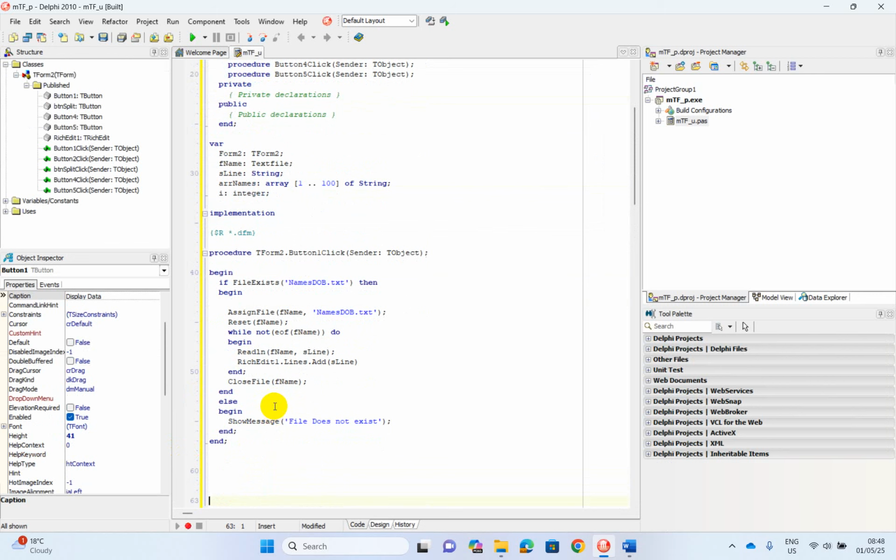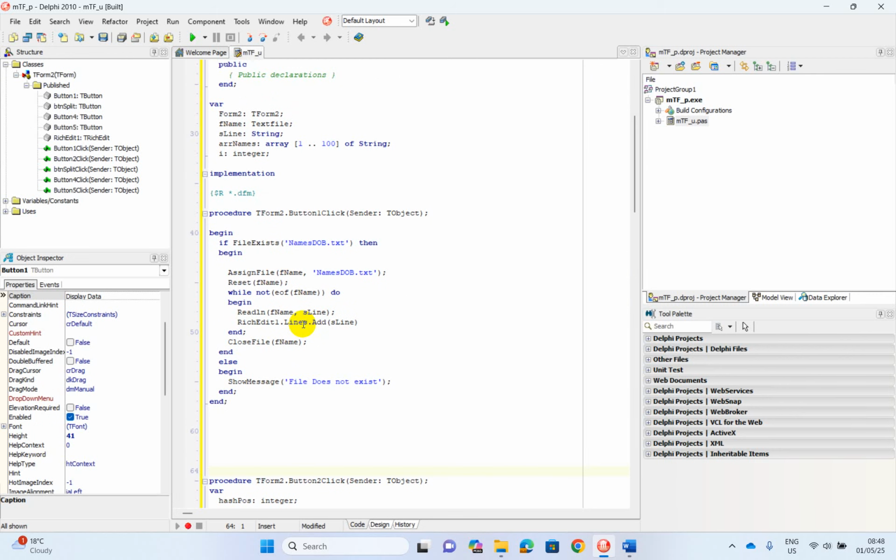So if you look at my code, firstly, we're going to check if the text file exists. So we have if file exists and the name of the text file is names.dob.txt. Then the first thing we're going to do is assign file. We're linking the logical file name, fname, which I've declared in Delphi. Fname is of type text file. And we're linking it to the physical file name, names.dob.txt. Next thing I'm going to do is reset the text file, and that will open the text file for reading purposes.